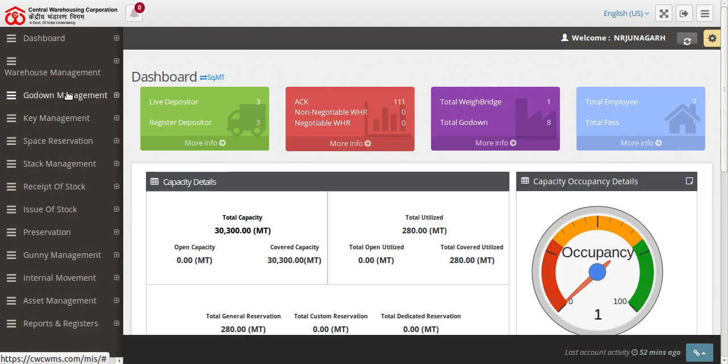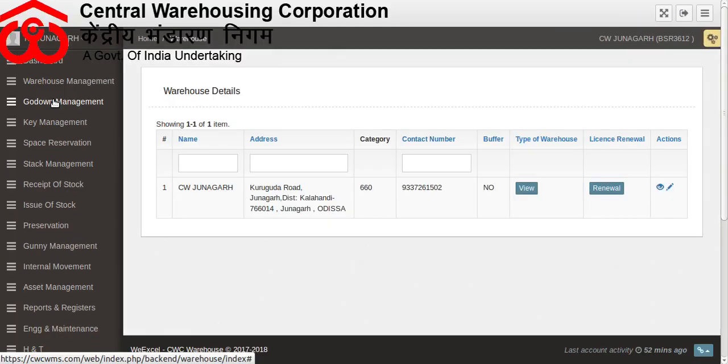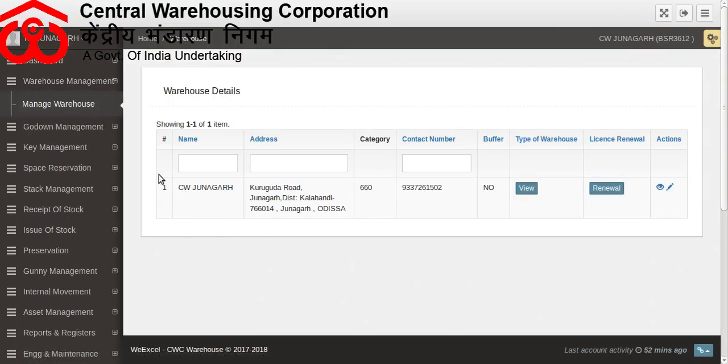Hi friends, today we are going to see about Warehouse Management tab under WMS menu bar. Under Warehouse Management, we have this option Manage Warehouse. Clicking that will enable the basic details of our warehouses.